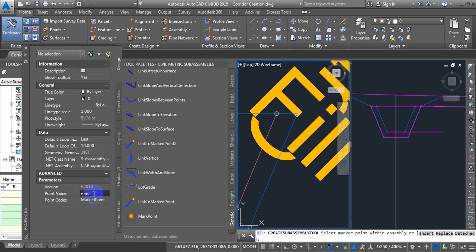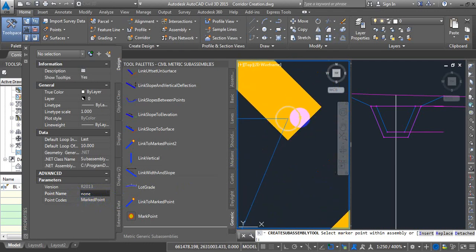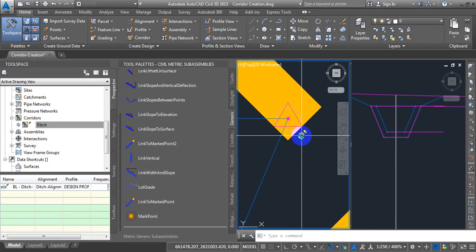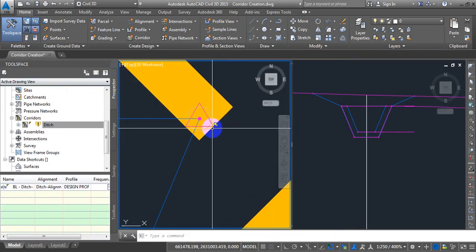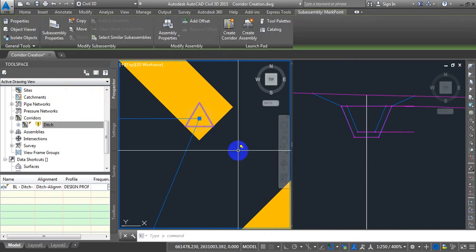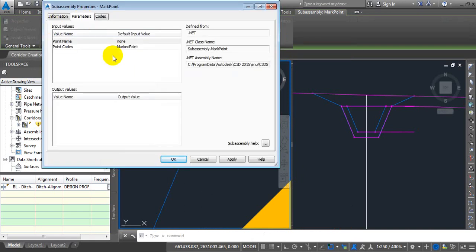As in my previous video, for some strange reason Civil 3D will not allow me to make changes to these two, point name and point codes. But I can place my mark point first, and then close this dialog box now, because I don't need it anymore. Since my mark point has been added, I will select it, go to subassembly properties and come to parameters. I will click on the point names. Now here I can easily change the name of this point. I will call it reference point.